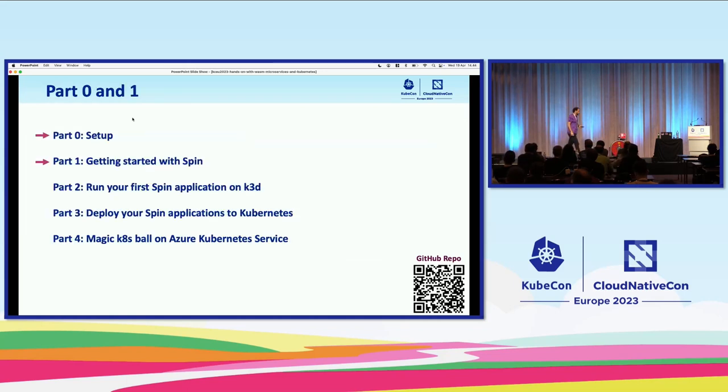Okay, so that was the introduction that I wanted to do. If you want to break out and go through the workshop yourself, you will be getting the tools installed on your laptop, and you get to try using Spin as a framework to build WebAssemblies. You get to deploy Spin applications into a Kubernetes cluster. In this case, we're using K3D. And in part three, we're going to go back and build our own Spin applications from scratch, and get them into Kubernetes clusters.